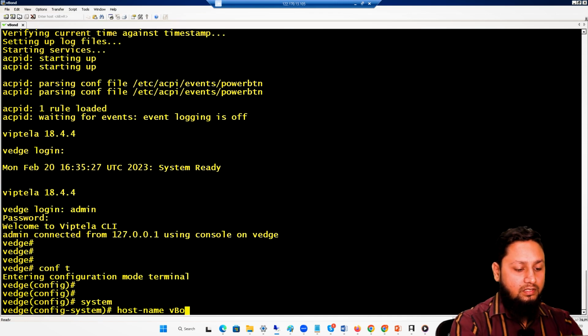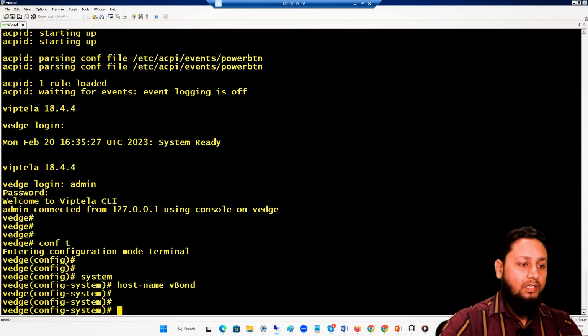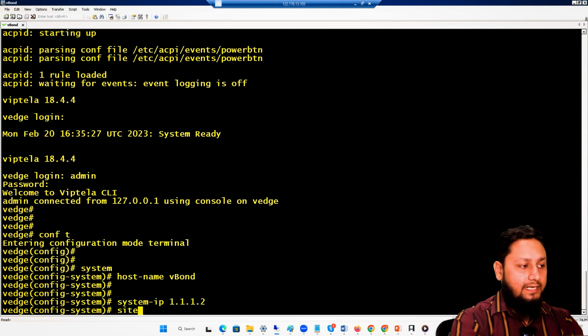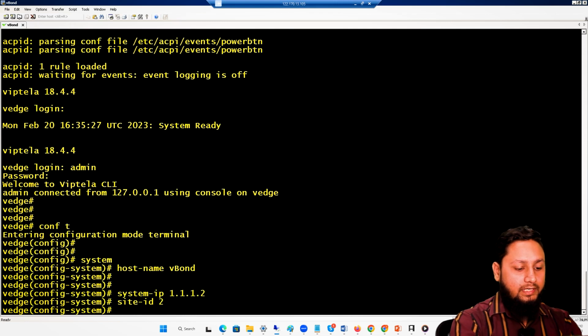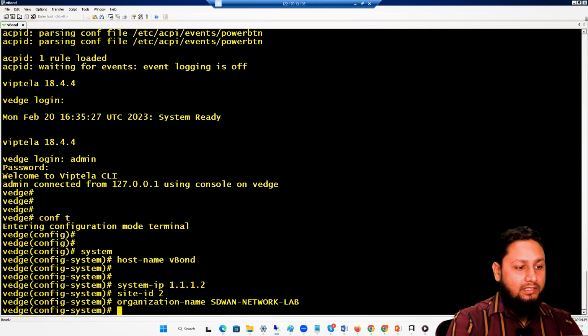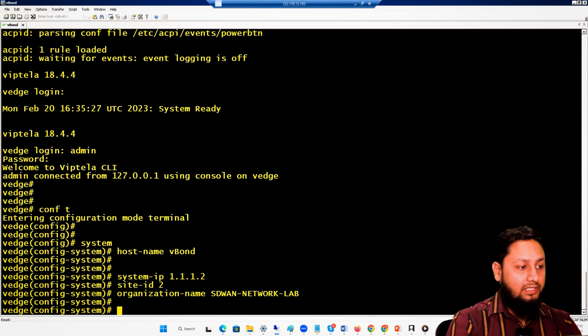Host name is vBond. Now to configure vBond, we don't need to give its IP address. We need to just configure the system IP. System IP over here would be 1.1.1.2. Site ID will be 2. Organization name we have to give, that is SDWAN network lab. Okay, this is the organization name.